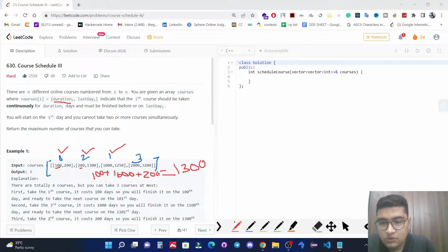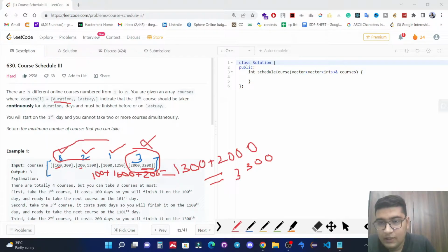Now if we choose this course, let's say if we add 2000 here, so this will become 2300. No, it will become 2000 plus 1300, it will become 3300, and it is exceeding this limit, so we cannot take this course. So at max we can take only three courses, so we will be taking three in this case.